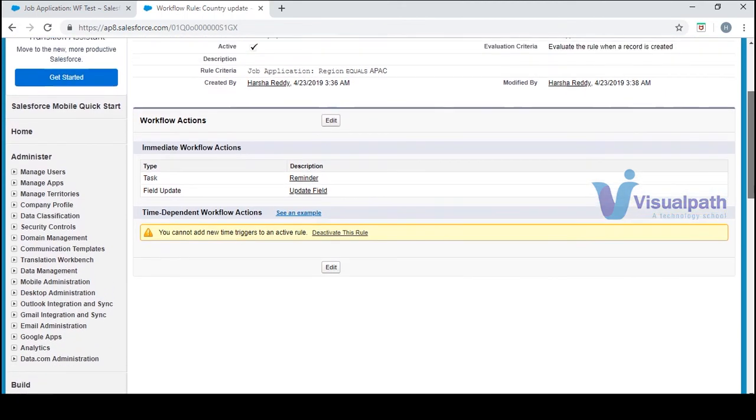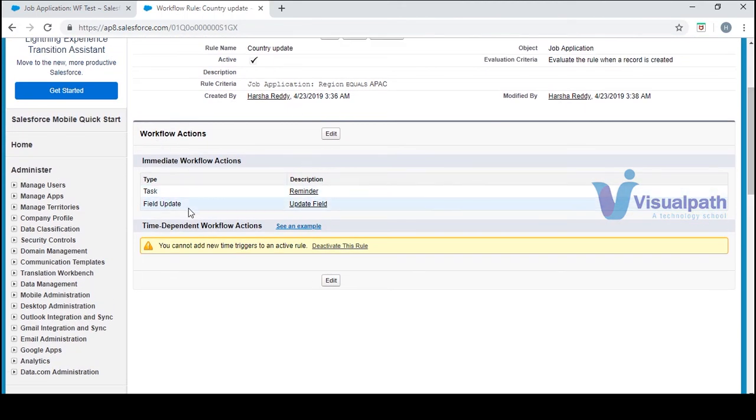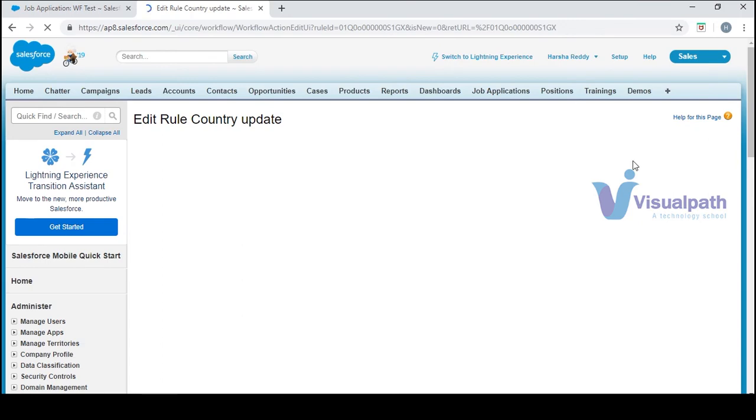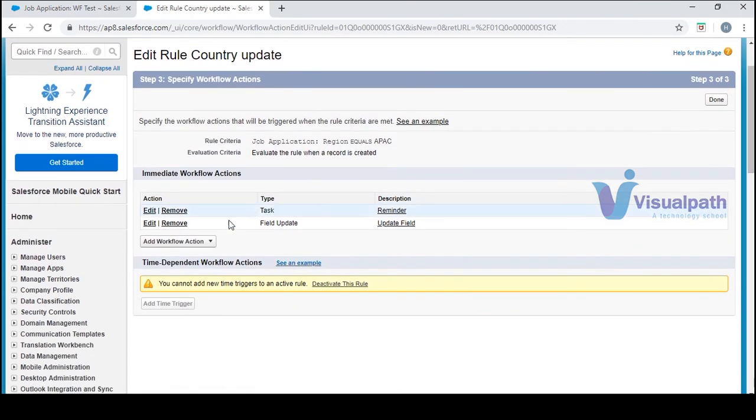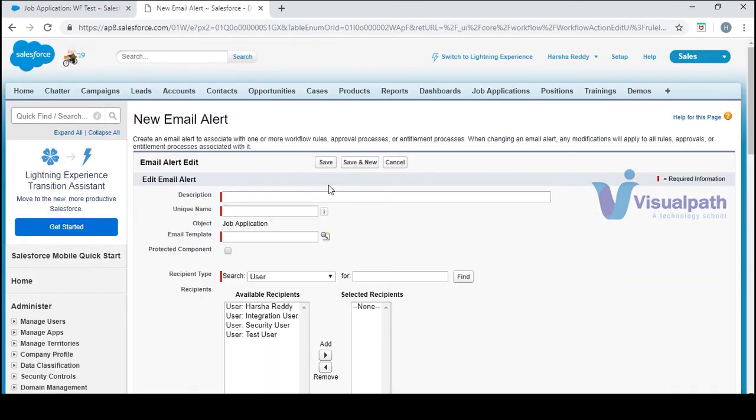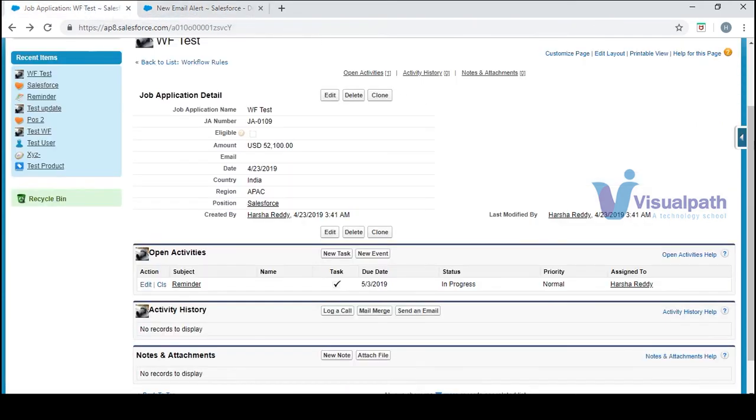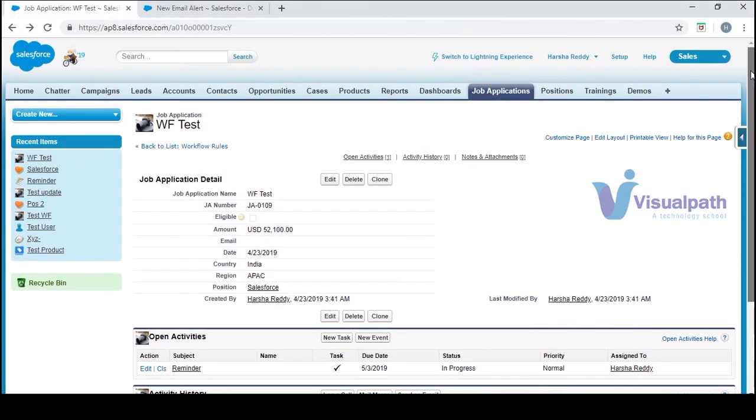So we have created two things over here. We have created a task, and we have done a field update. Now, let's also try to create an email. Add a workflow action. What do you want to do? You want to create an email alert. Before we do an email alert, we have to create an email, right? So that we can send it.